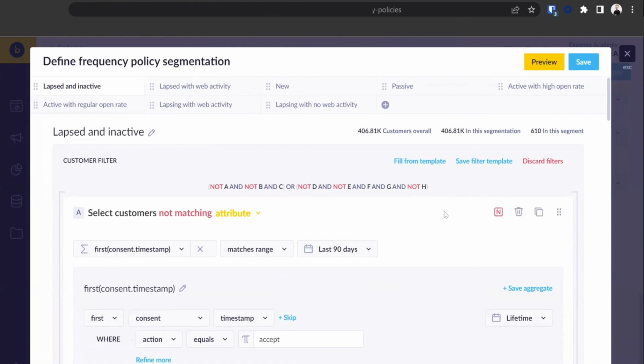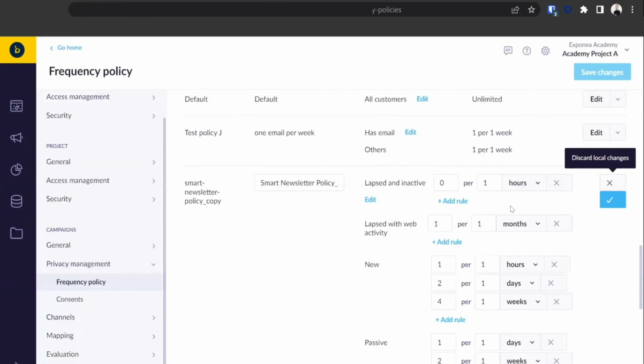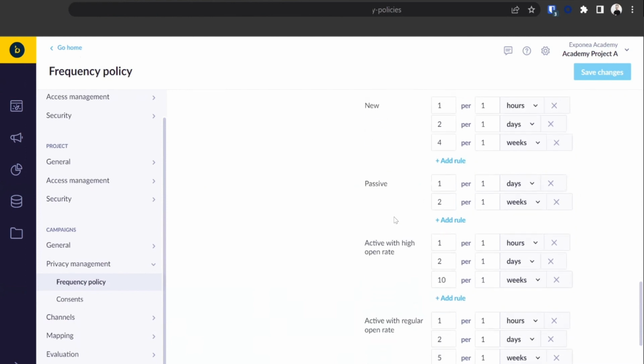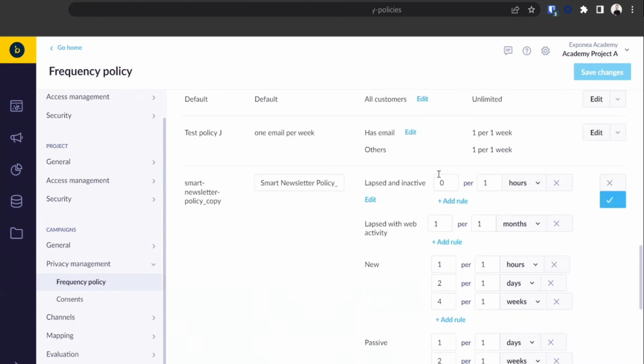Once you segment the customers, or you might use the default segmentation that we provide, you can then define different limits or different number of emails sent per different time periods. So for example, to your most active customers with high open rates, the maximum might be 10 emails per 1 week, but at the same time, we only want to send 2 emails per day and 1 email per hour. Comparing this with, for example, lapsed and inactive customers where we have just 0 by default, or lapsed customers who have some web activity with 1 email per 1 month. So this allows you to automatically manage your frequency.